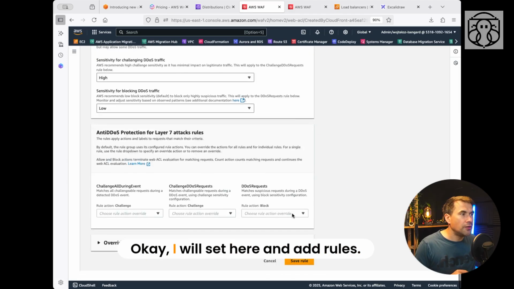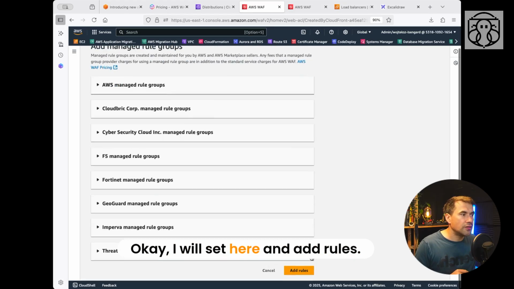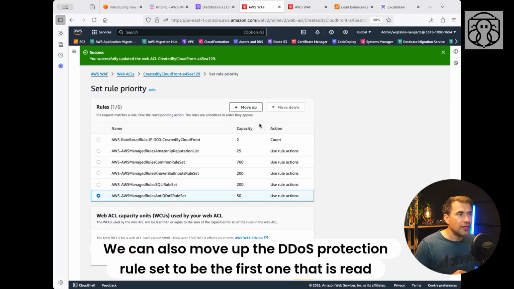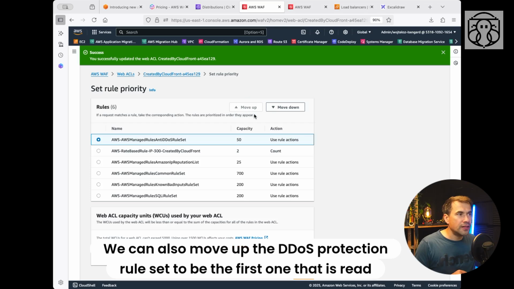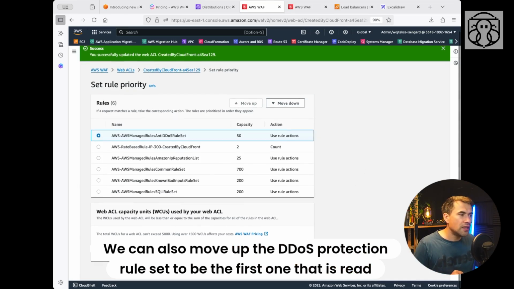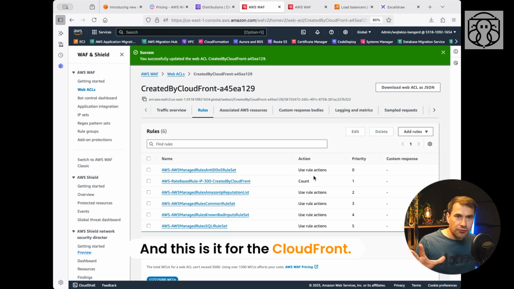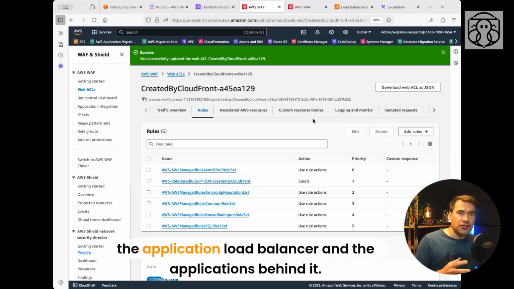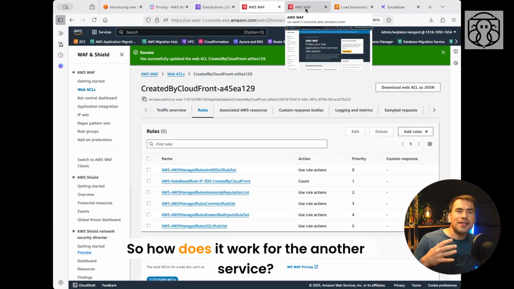Okay, I will set here and add rules. So we have right now all the rules here. We can also move up this DDoS protection rule set to be the first one that is read, and save it. And this is it for the CloudFront. I have just enabled the DDoS protection on my CloudFront distribution that protects the application load balancer and the applications behind it. So how does it work for another service?